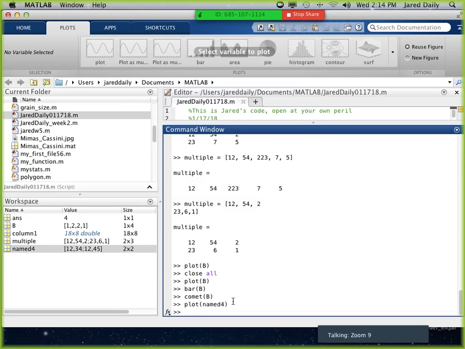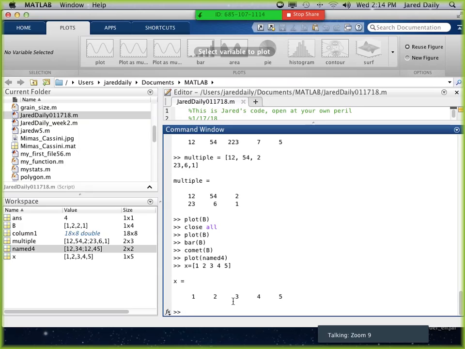For example, let's make 2 new variables. Let's make a variable x equals, and we're going to make these into arrays. We're on page 17 at this point. We're going to make an array 1, 2, 3, 4, 5. And then we're going to make an array y equals 10, 20, 30, 40, 50.